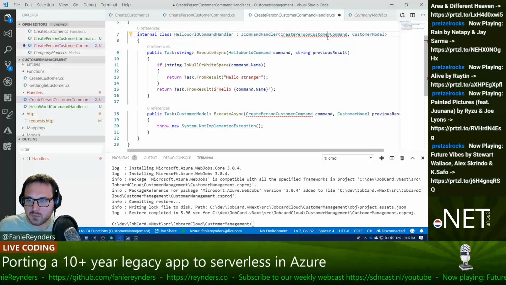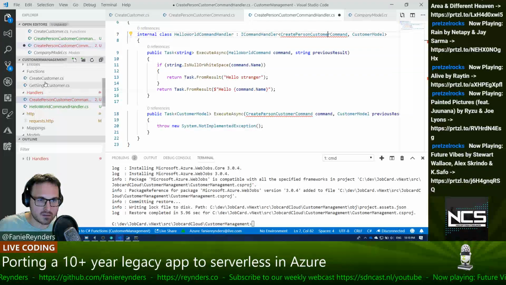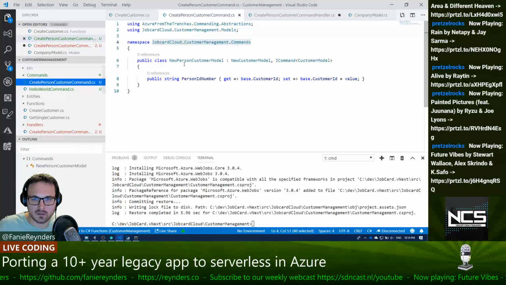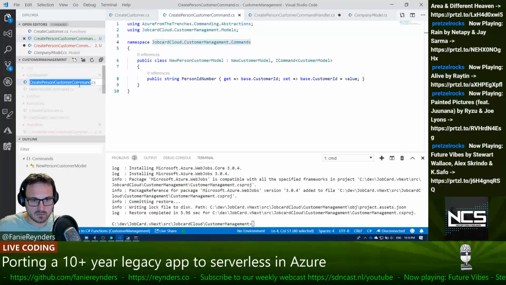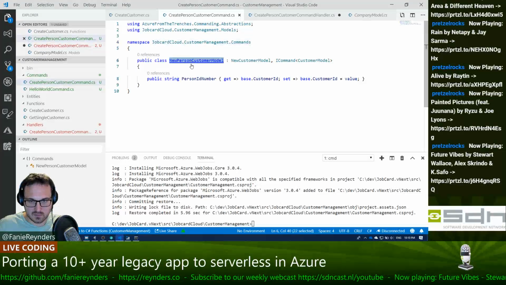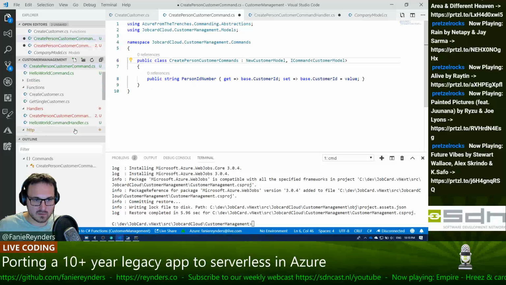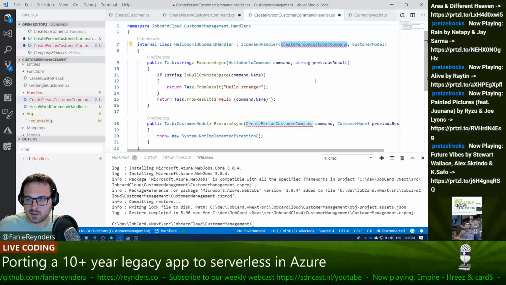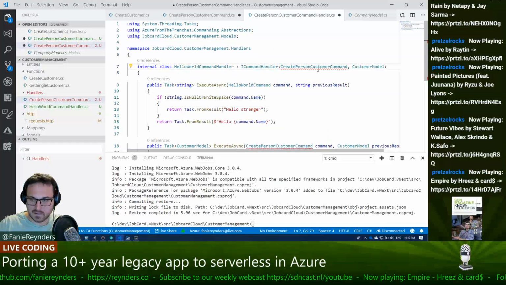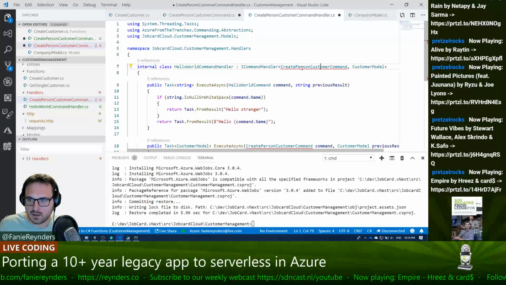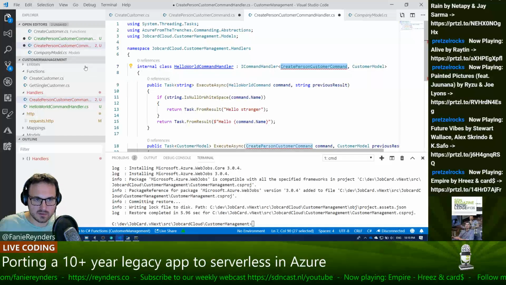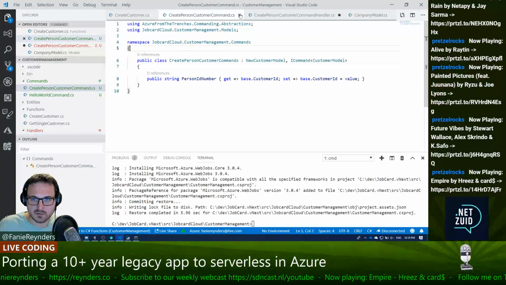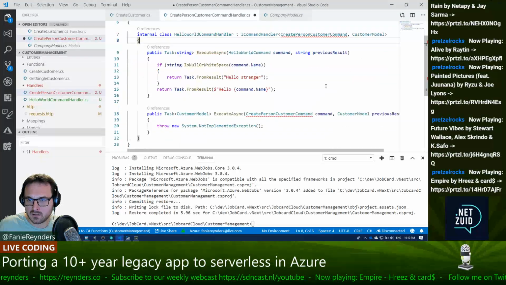Why is this a create person customer command? Okay, yeah. That will do the trick. That will go away in a sec. I just create person customer command. Save this now? No, I did not. Let's just save that, that will go away in a sec.